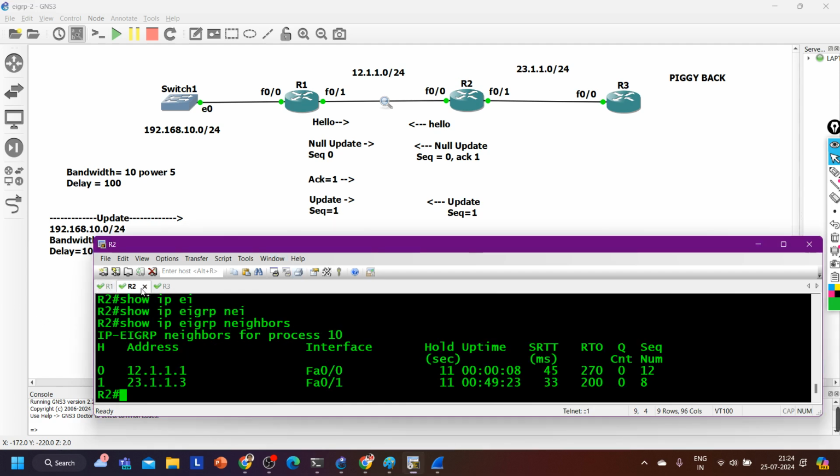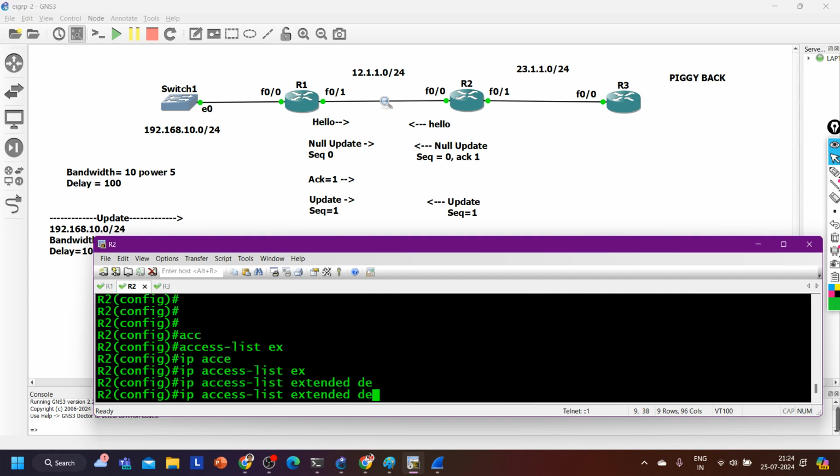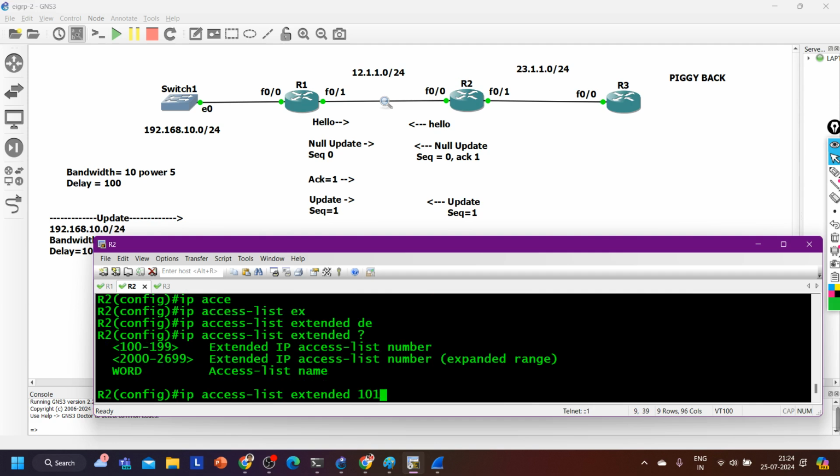So on router number 2, I'm going to create one access list. What access list can I create here? Extended, I have to create an extended ACL. Access list, IP access list extended, deny, 101.